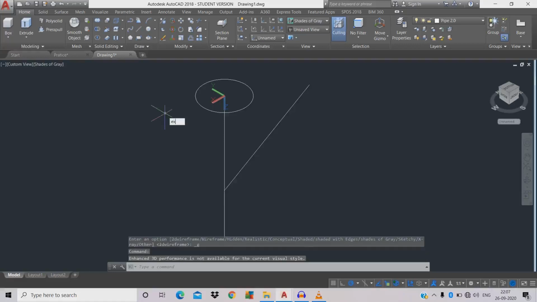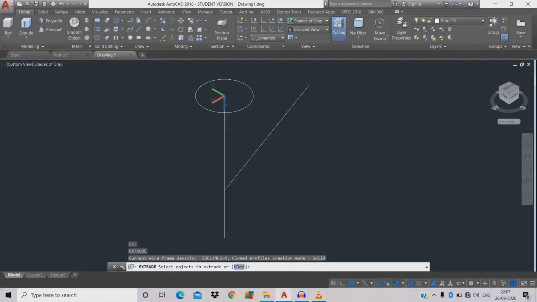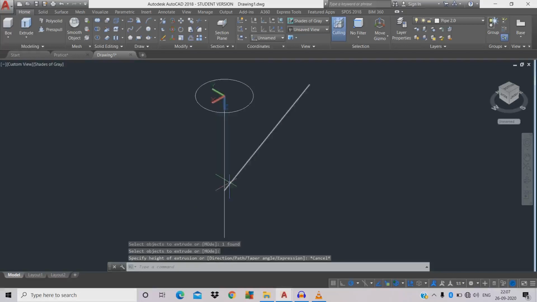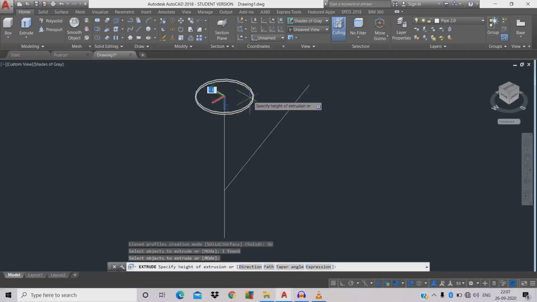Same, EXT space. Just go to mode. Just click solid. Click the object. Just drag downward. This is solid. Escape. Now we're gonna see the second type, EXT space. Click the mode. Change to surface. Just click the object over here, space. So this is surface. Now we need only surface extrusion to the length of 150 mm.